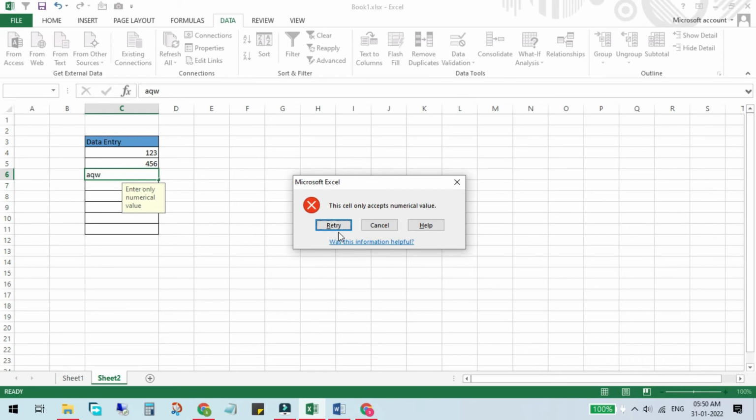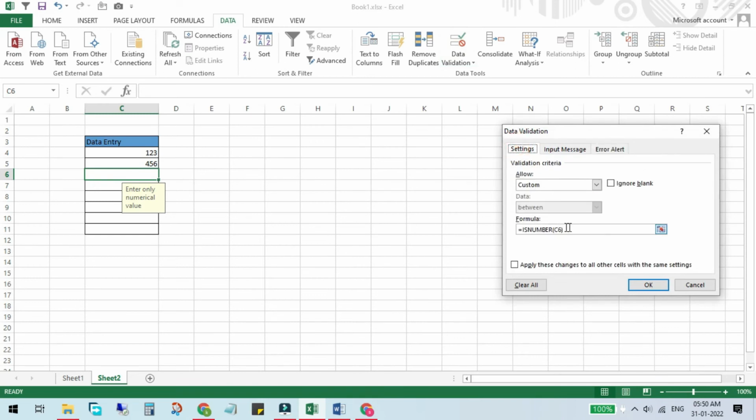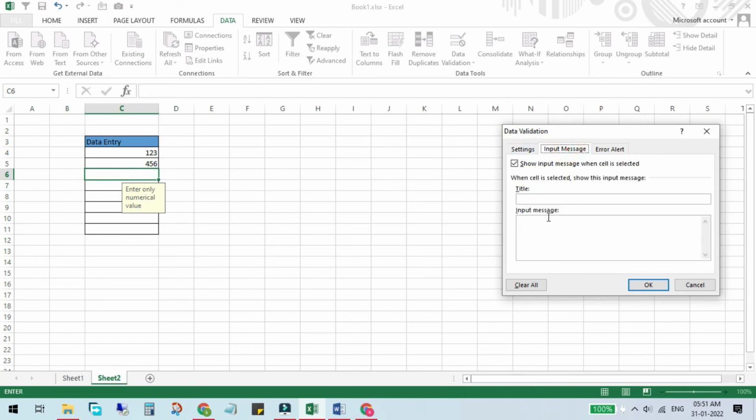Same, you can allow text as well using ISTEXT. So if you want to try again, I'll just go for data validation, settings, clear all, custom equals ISTEXT, open bracket, select the cell, close the bracket. An input message, say enter only text value, and error, enter only text value.